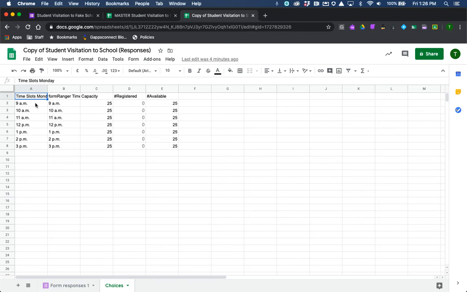So let me back up. Under the time slots, I have 9 a.m. Perfect. Just leave it as is. What I have here is a formula, and what it's basically saying is that if the content in D2, so if I look here, D2 is less than my value of C2, then you're going to display what is in A2, which is the time slot. Excellent.